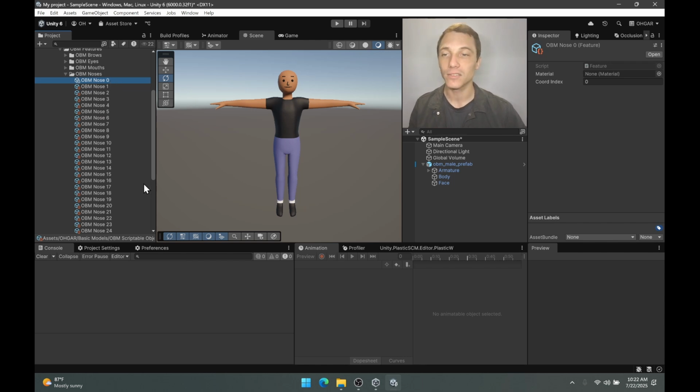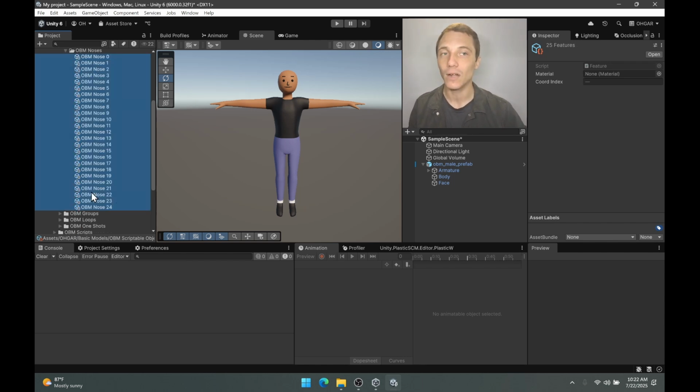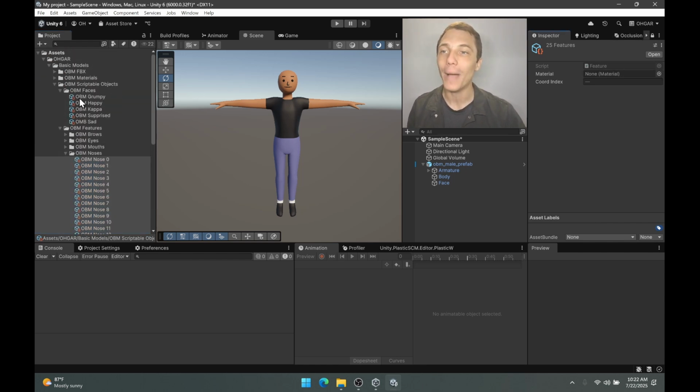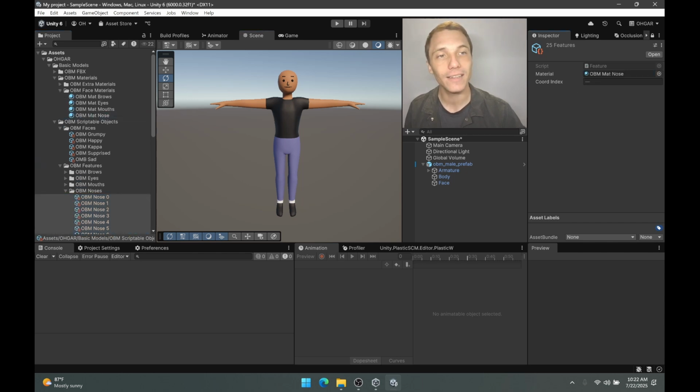Now I'm going to click on 0 and shift click down to 24. And I need to give them all that same material. I'm going to lock the inspector. I'm going to go back to that material that I made earlier, the noses or the nose or whatever, and drag it into material. And that's it. My nose features are all set up.